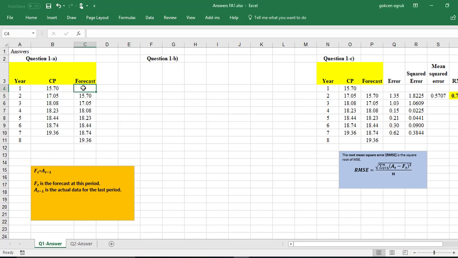So we cannot forecast year 1. That means our forecast is going to start with year 2. In year 2, the forecast will be the actual value, or the observed value, in the previous year, which is 15.7. And year 3 is going to be the actual value in year 2, and then you continue like that. You just need to copy paste the numbers here. When you come to year 8, you can forecast year 8 because you have the actual data for year 7. So that's all you need to do for 1A.